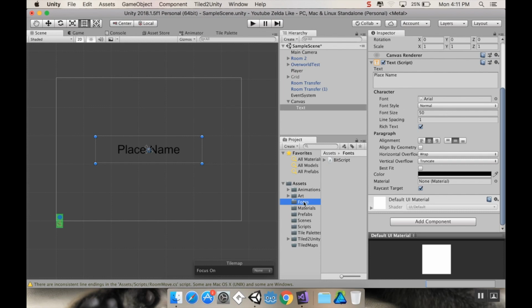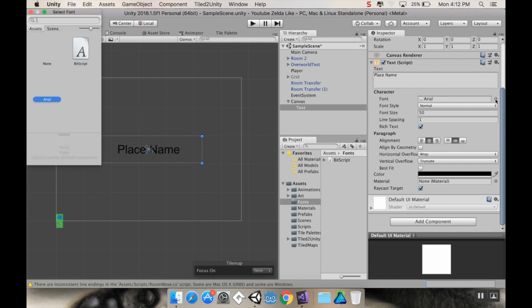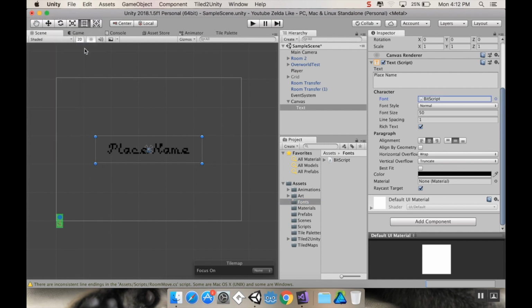All you have to do is just create a new font folder in your project, and sorry, I did that off camera, and then just drag in the .ttf file into that fonts folder. Once you have it in, Unity will be able to use it for any of the text in the project itself. So for my text here, I'm going to make sure that I have text highlighted. And then I'm going to go over and where it says font, I'm just going to use the little circle selector and double click BitScript. And see that kind of look to it? I think that looks kind of nice.